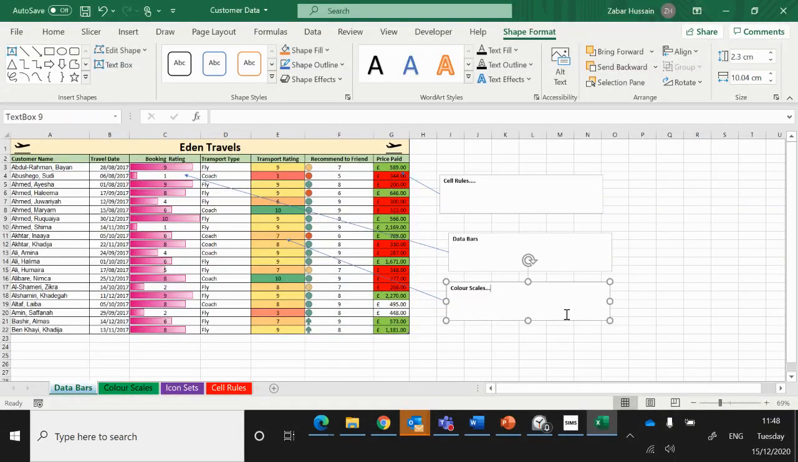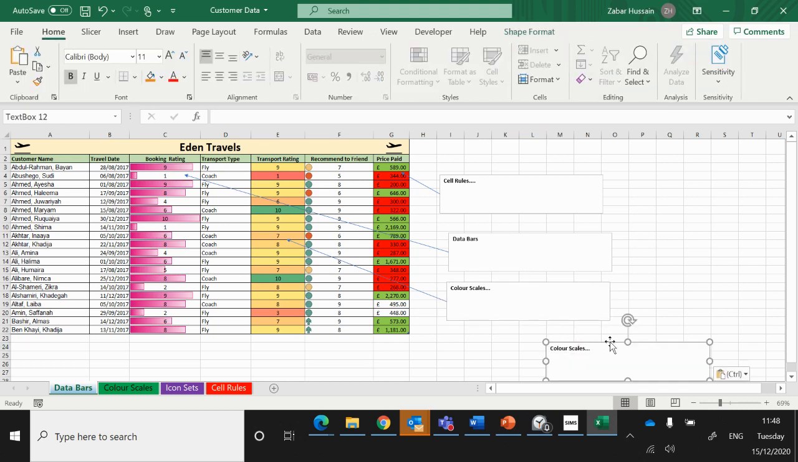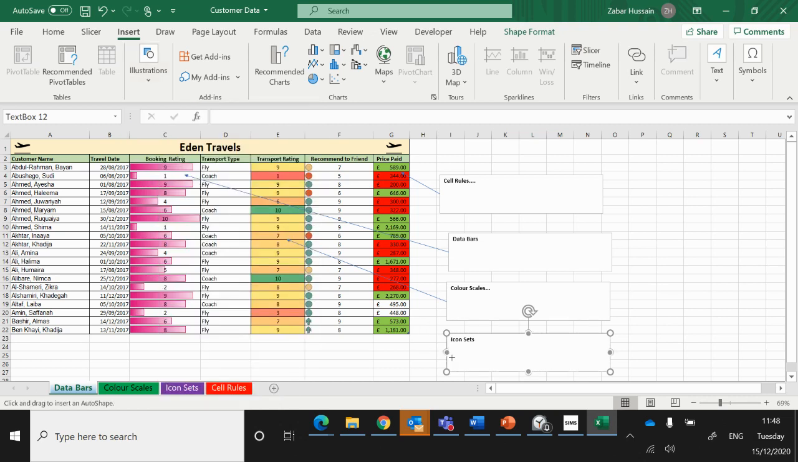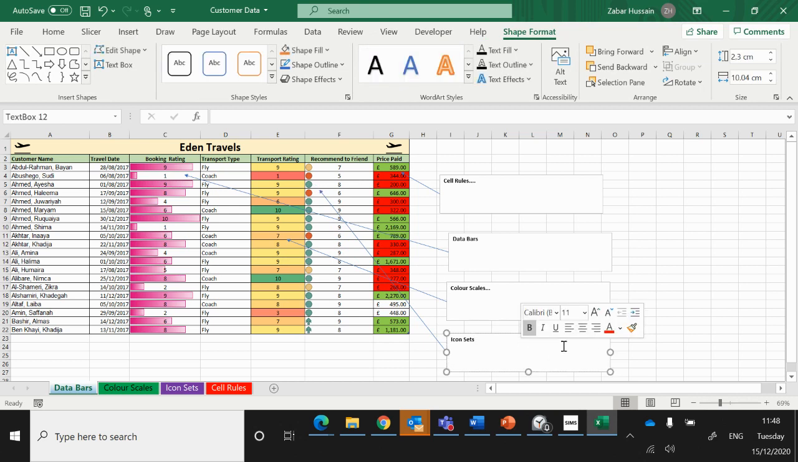Icon sets. Okay. So today what we've looked at is conditional formatting, what it does and how we can use it, and insert shapes, arrow, explain what are icon sets, and that's the end of that video.